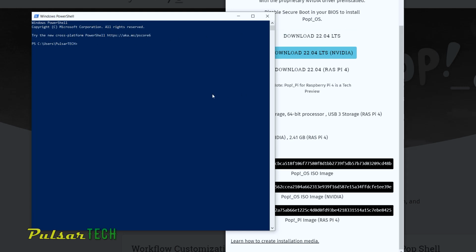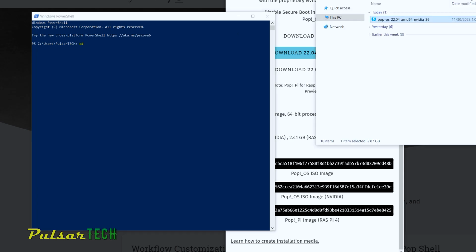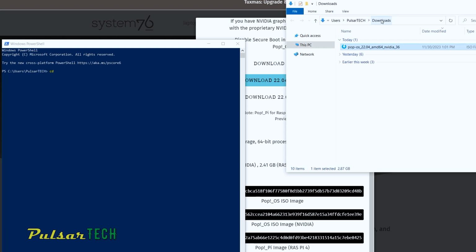Alright, so the first thing we need to type is cd, and then we need to find the location path where the file is. For that, you just have to open File Explorer, then go to the Downloads folder, and copy the address at the top.